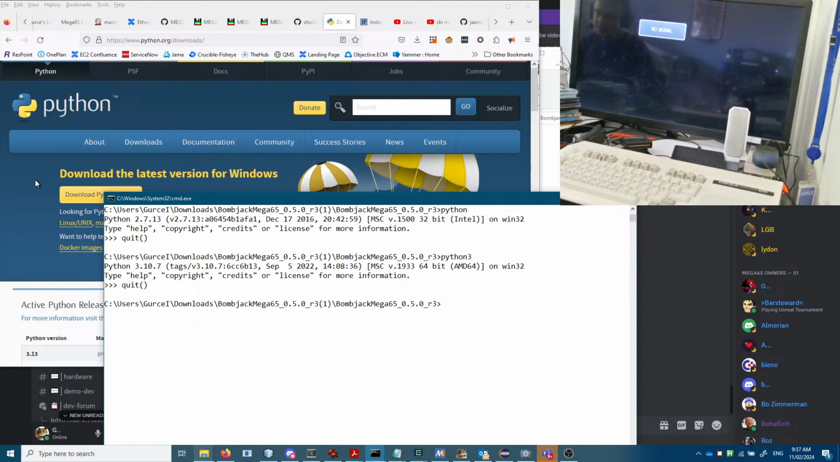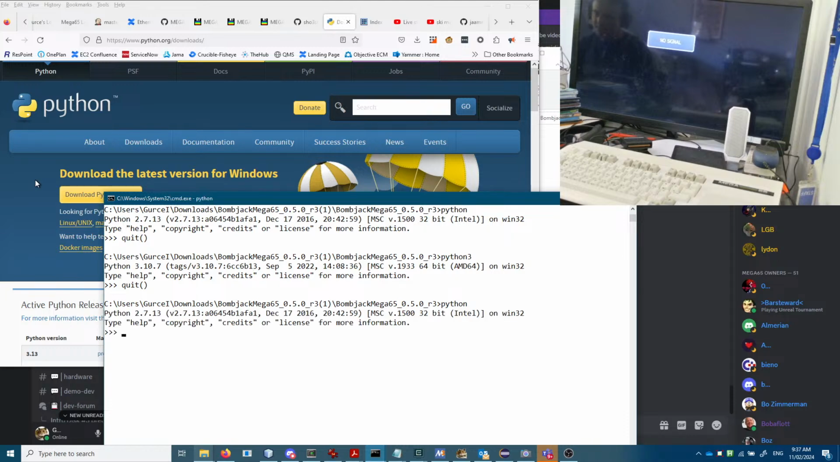For people who aren't familiar with it, Python is like a scripting language. So if you jump into Python, you could type things like print hello, whatever, this sort of stuff, and various commands to do things like you would maybe in BASIC. And yeah, where to go from here?